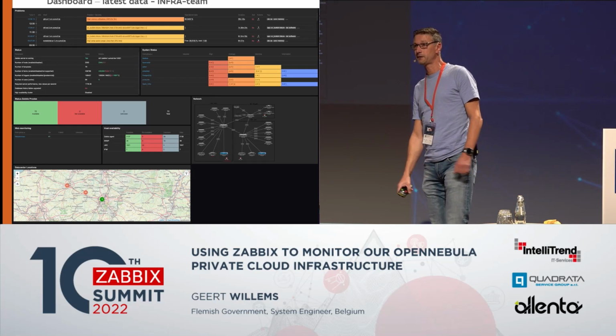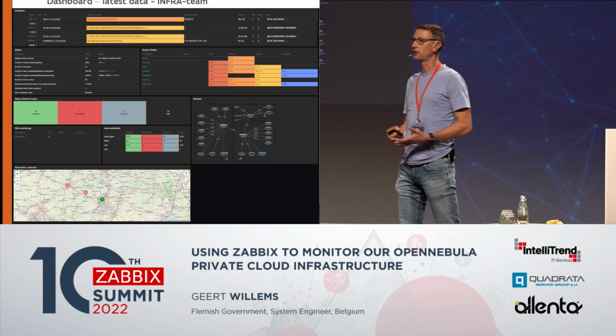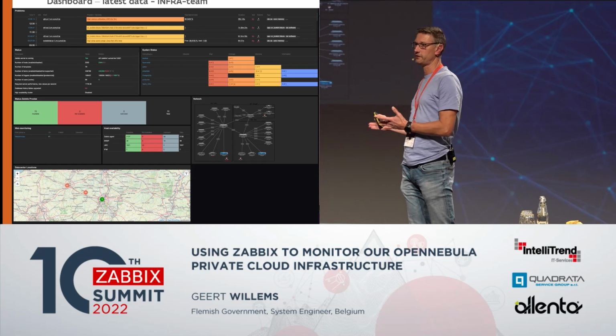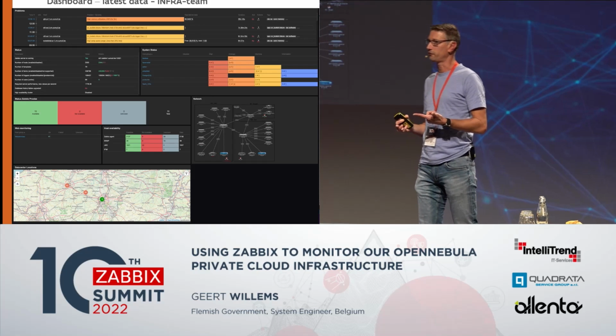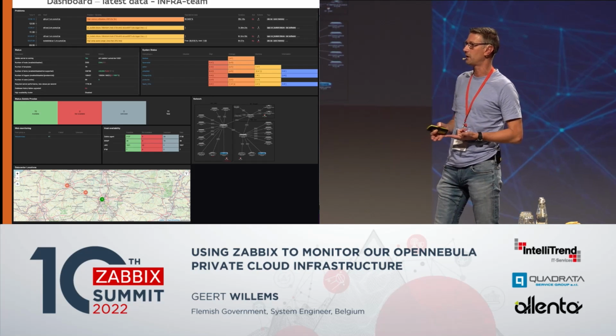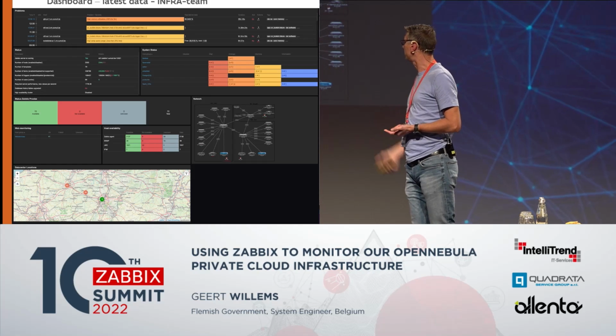Dashboards and latest data. This is an example of a dashboard that we use as infra team. All kinds of alerts are visible here for hypervisors, virtual machines, over the environments, as well as the status of the network.